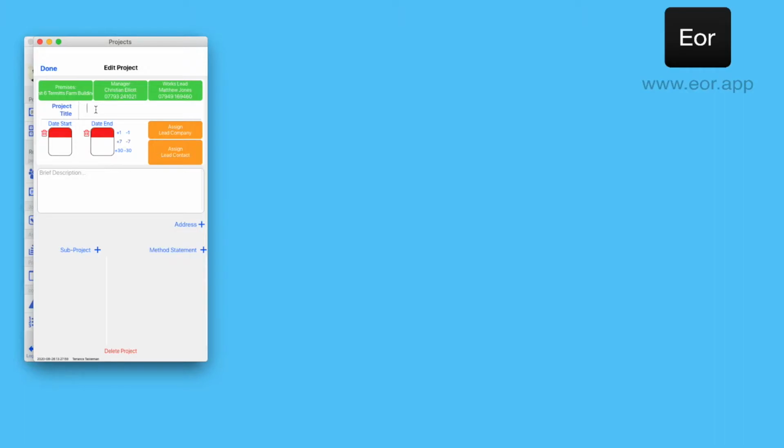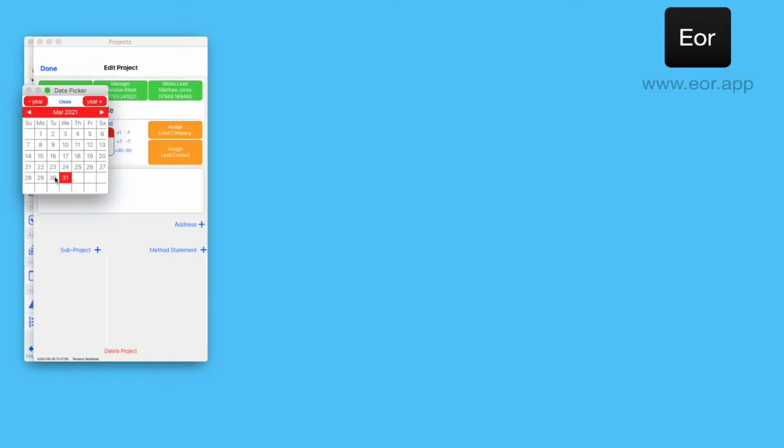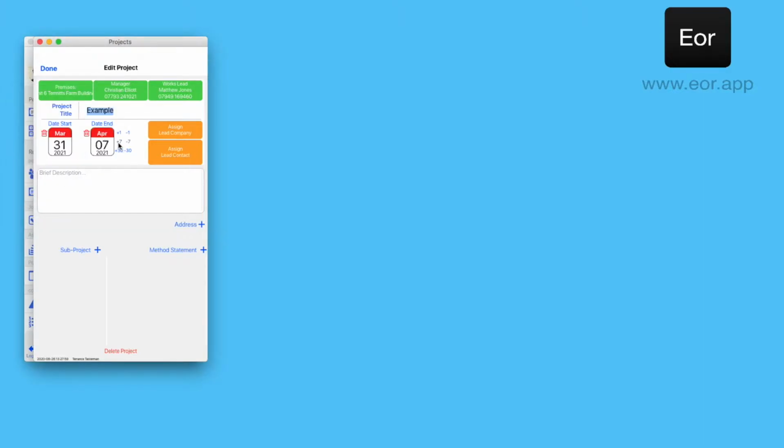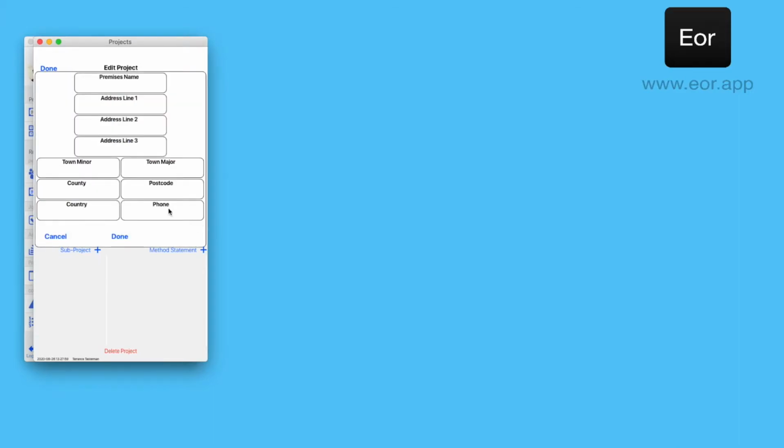Give the project a title, put in the start date of the project and the end date of the project. And if you're working underneath a principal contractor or a commercial client, fill these in. If you're only working on a domestic project, you can leave these orange. Fill in a brief project description. Fill in the address of the project, which I'm not going to do now.